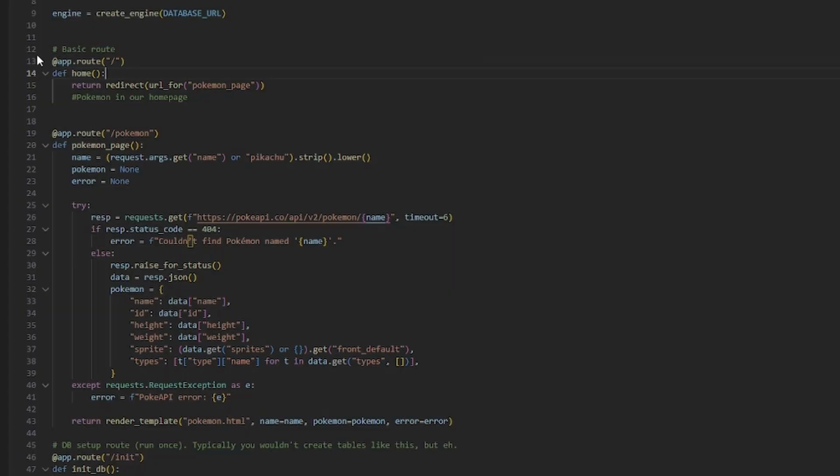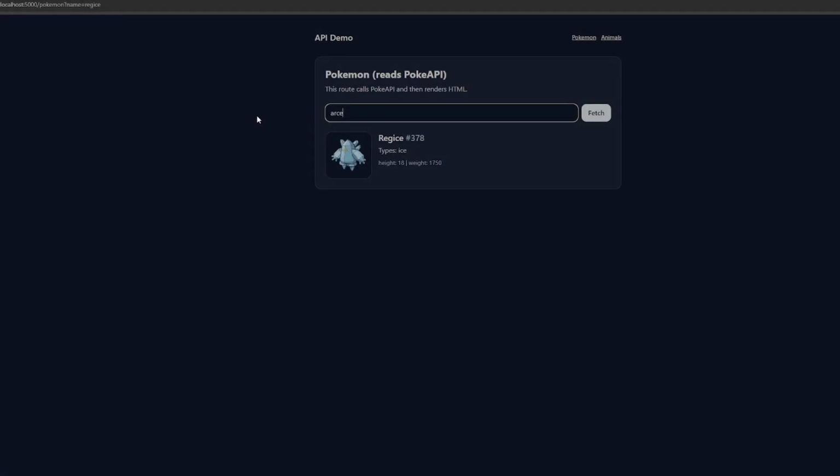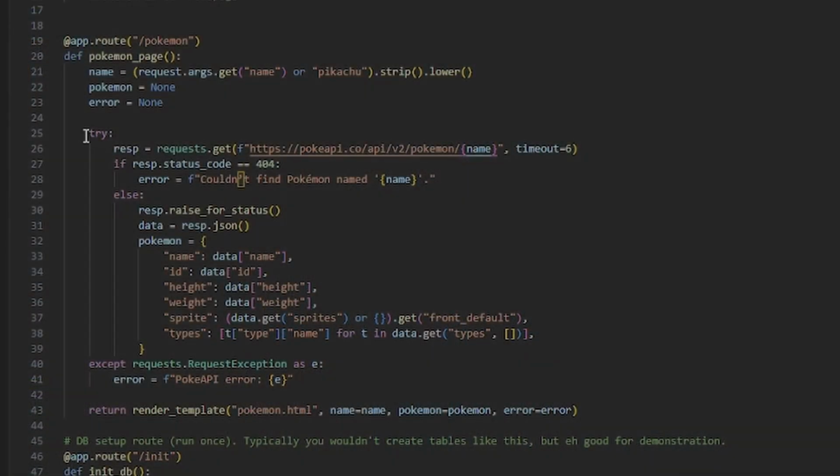To start, here is the most basic route. When someone goes to this address, I return an HTML page. That is traditional web behavior. Nothing special. But inside this page, I'm doing something different. I'm calling someone else's API. When this page loads, it connects to this URL right here.